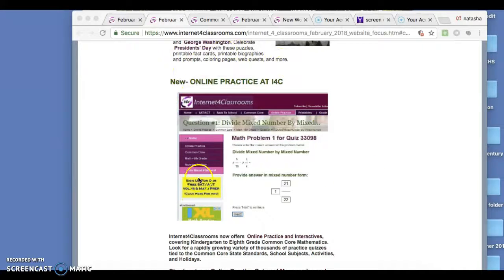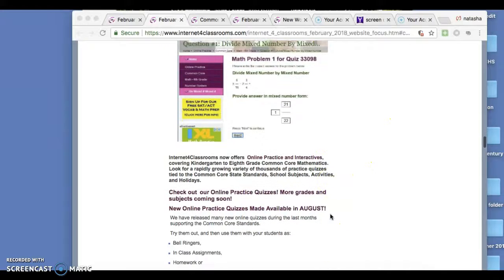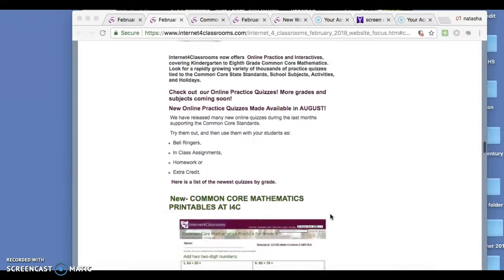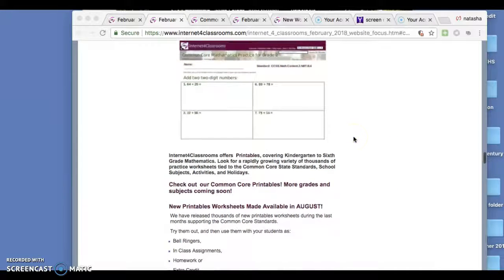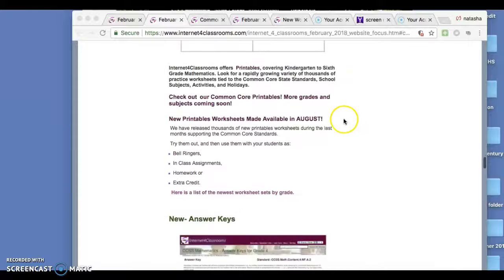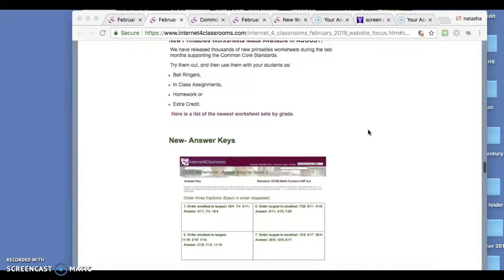New online practice at I4C. And this is what we want to see: new Common Core mathematics printables at I4C, Internet for Classrooms. New printables, worksheets made available in August. Now let's click here. Here's the list of newest worksheets set by grade levels.